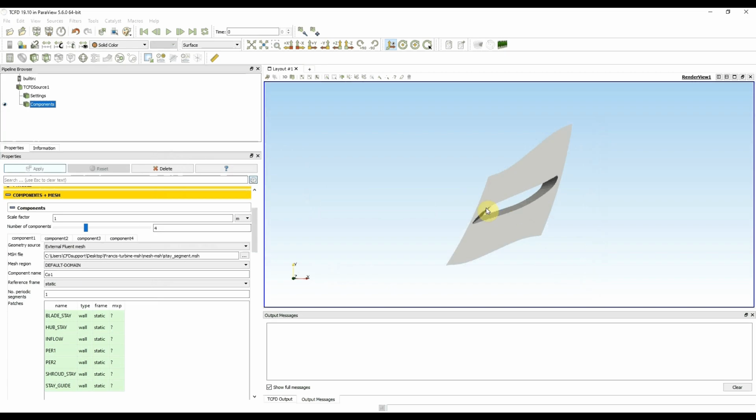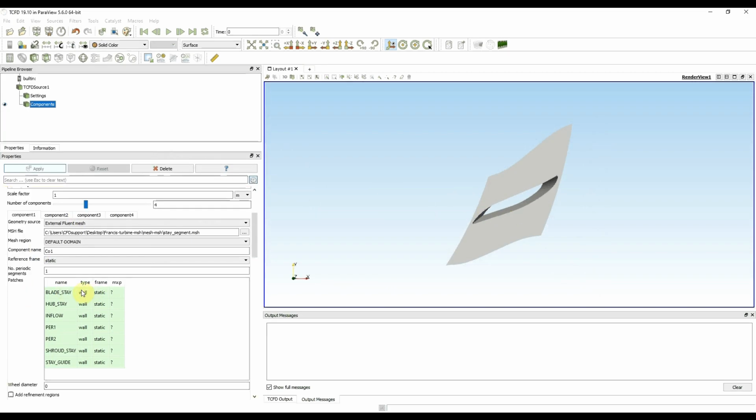Now I need to change the types of walls or patches used in this external mesh. Blade should be type blade. Hub is hub. Inflow is inlet. Periodic 1 and periodic 2 are periodicities in 3D, so I use rotation AMI for both of them.